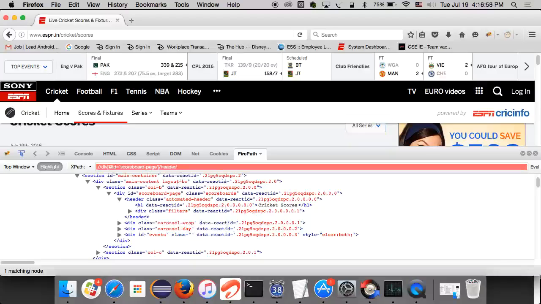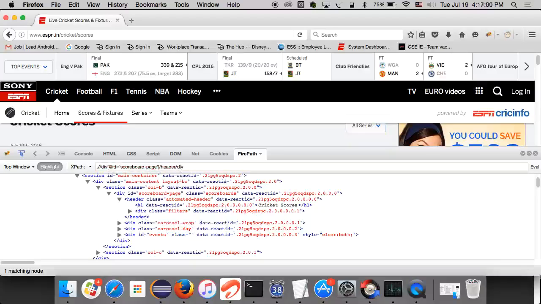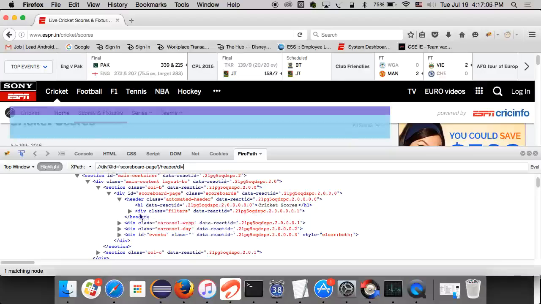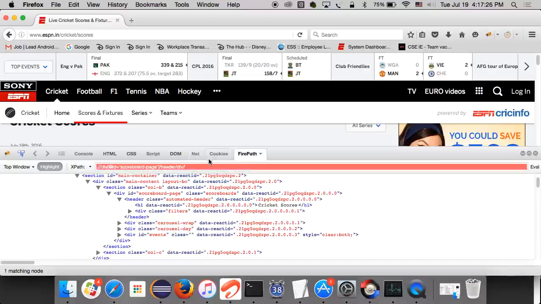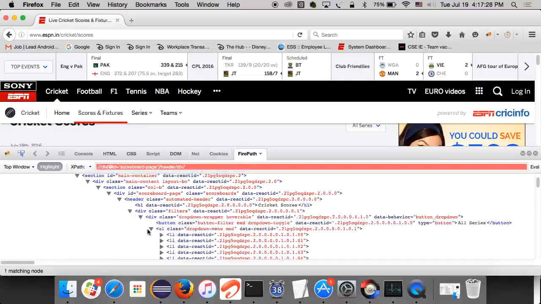So I'll say div. Imagine if there was a third div under this. If I just put div, it'll automatically select the first one. If I want to select the second one, I would have to do this, and it will select the second div. So, index number. Considering we have only one div, we don't need it. Slash, so this will get opened now.